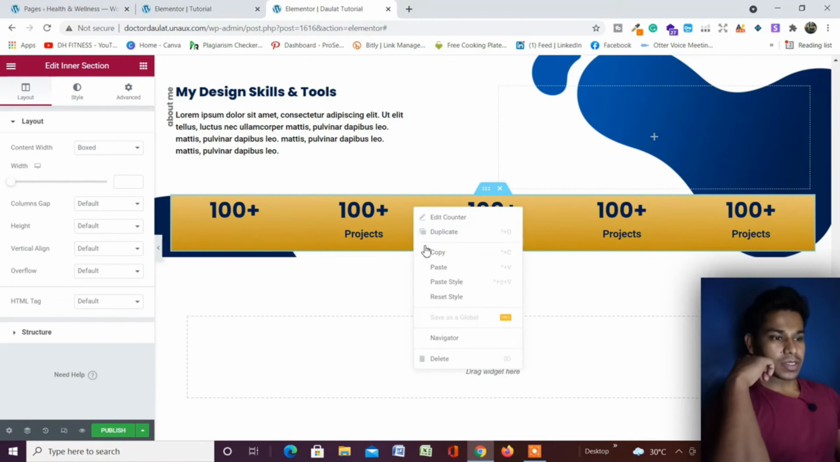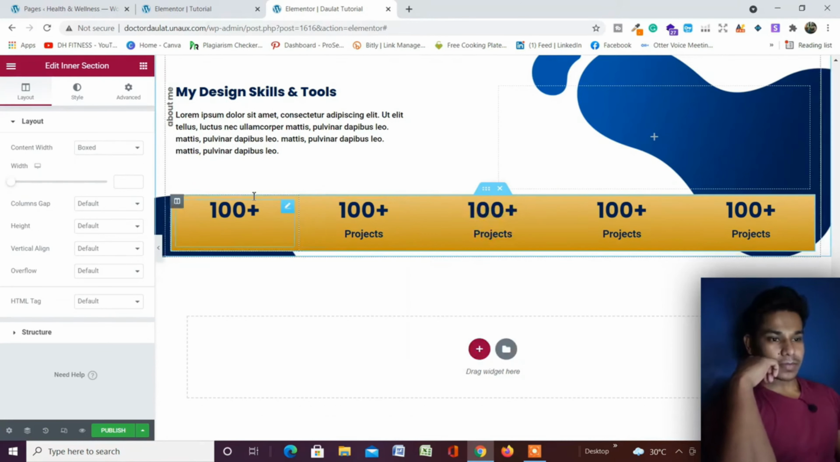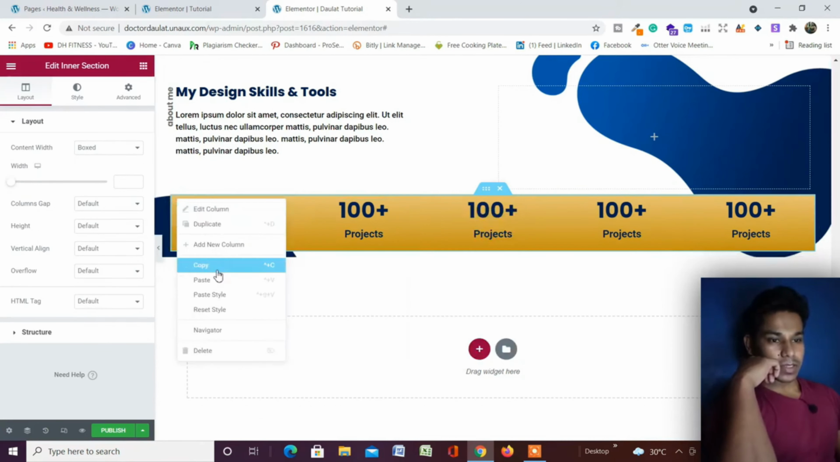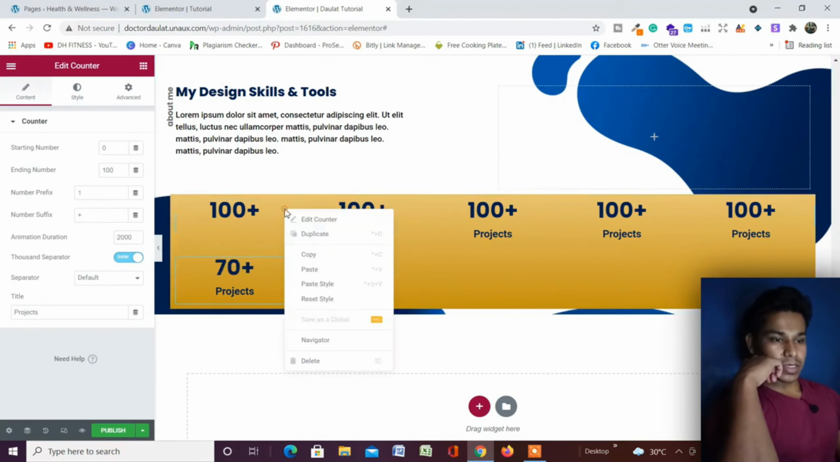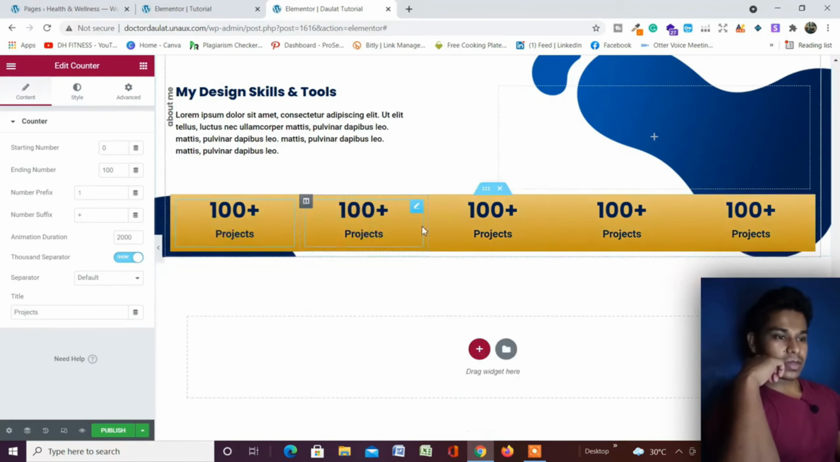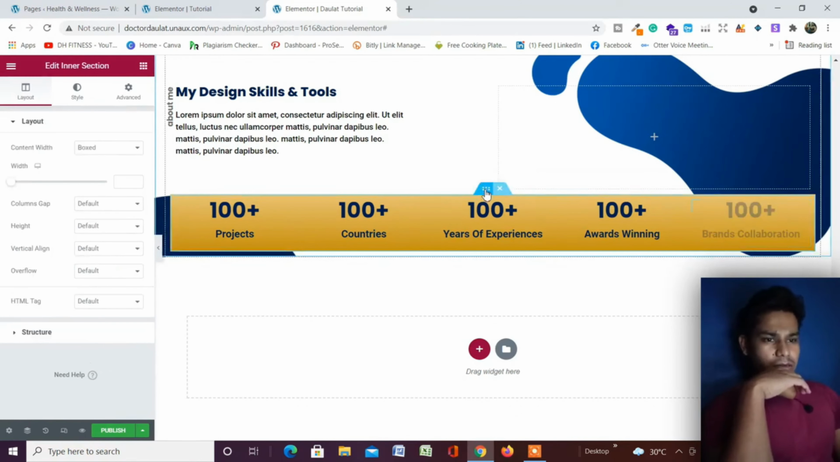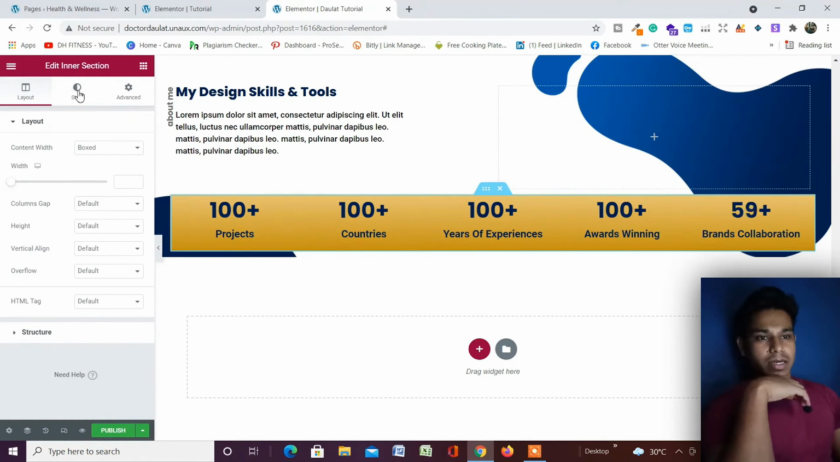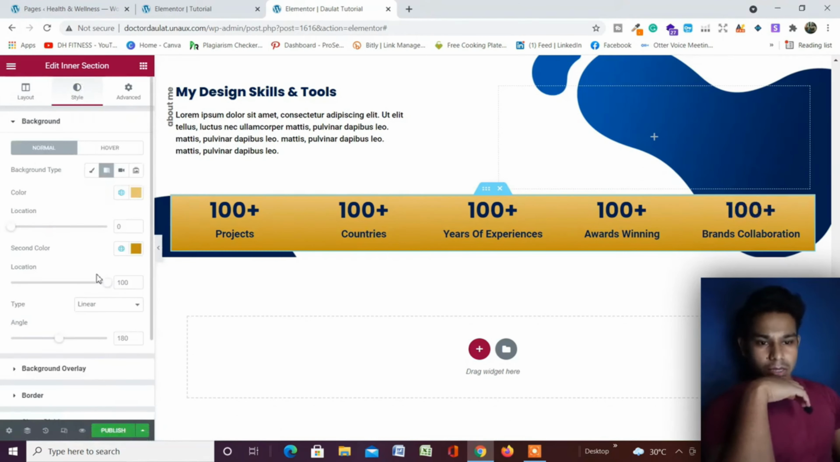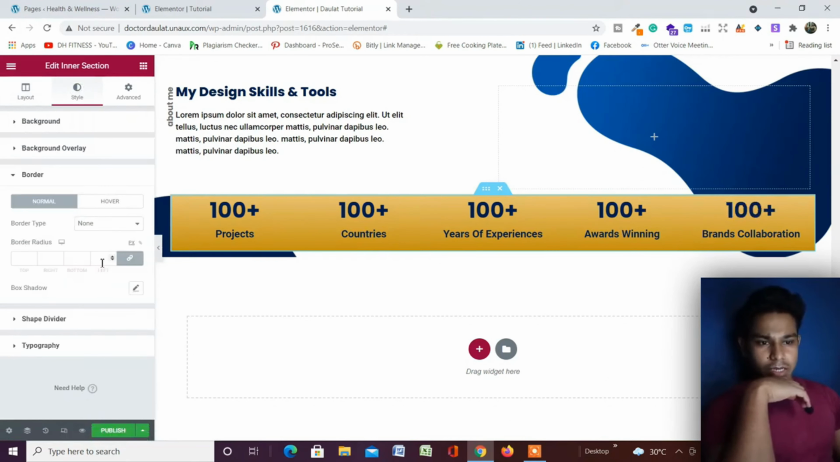So simply copy this entire thing, paste it and delete this section. You will have it. Now what I have to do is simply change the entire text. So we are done with this section as well. I'll do one thing, I can provide a border to this main container. So click on this, let me scroll, come to the border section, and I want to provide at least 10.